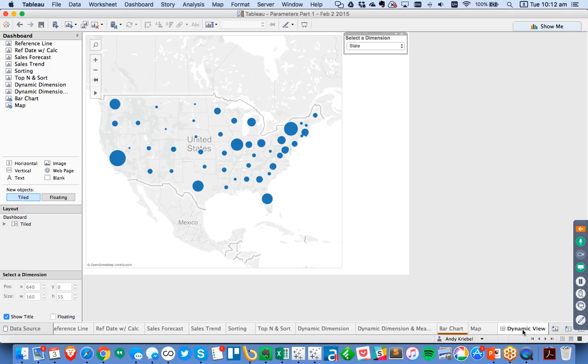Hopefully that one's pretty interesting too. I like how it kind of swaps out. You can see my other sheet is still here. It's just really small, so your users wouldn't even notice it.